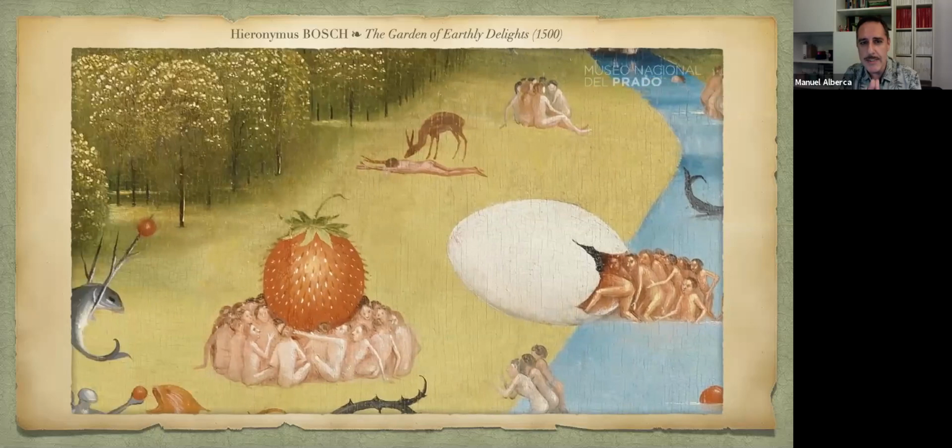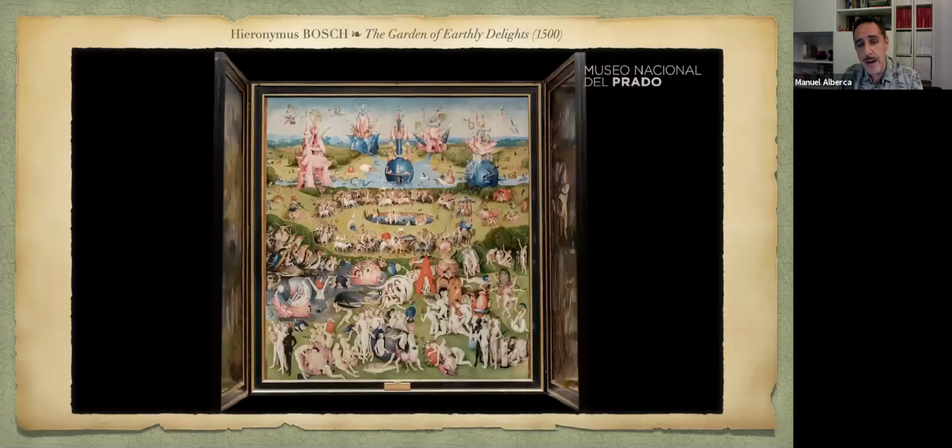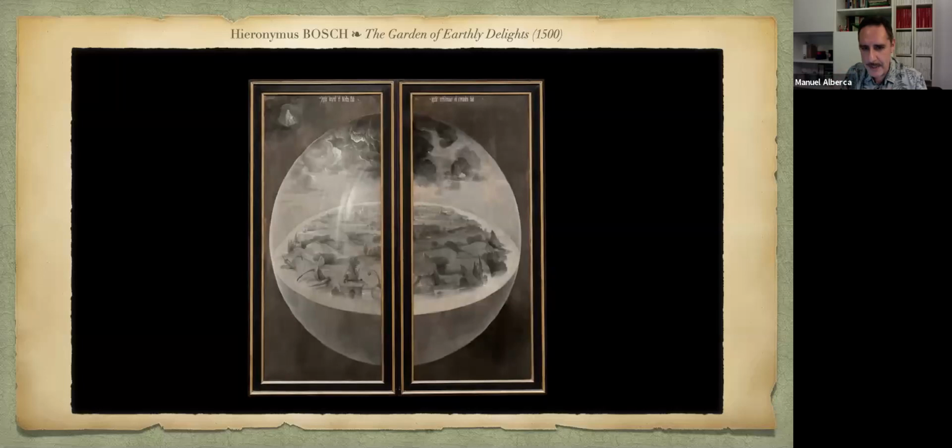Certainly it's a piece of art where you could spend hours with all the details, okay? So that is Jeronimus Bosch. Just as an anecdote, King Philip II believed in kind of magic portals. So he wanted to have this painting at the moment of his death. So while he was dying, he was looking at this painting, who knows.